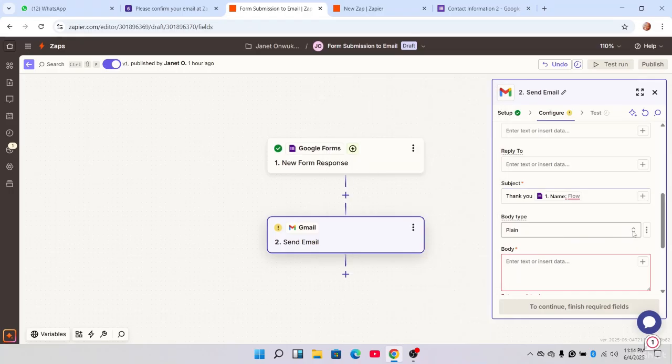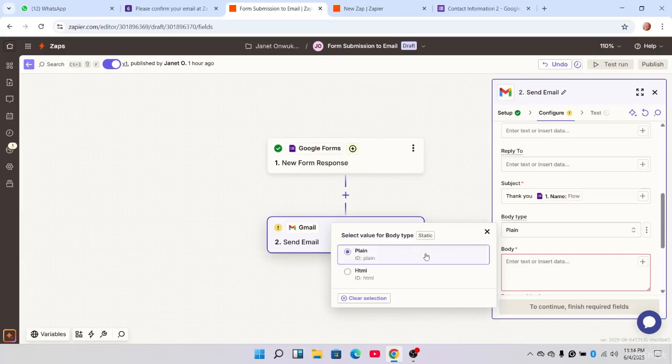Body type. The body type means what's the type of the body of the email. It is simply going to be plain, because you don't want to send random people an HTML body email content. So you basically choose plain.